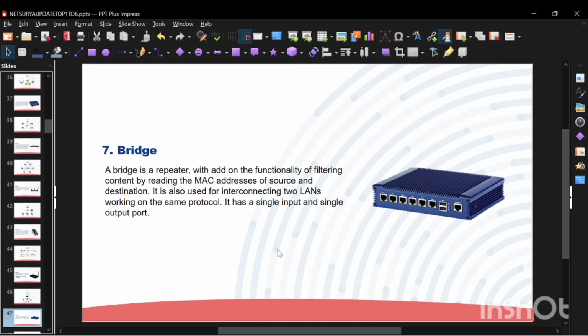And now come to the types of bridge. Okay, so there are three types of bridge. First is transparent, second is source route, and last is translation. Okay, so a transparent bridge automatically learns the network layout and forwards data accordingly. Okay, and second is source route bridge, used mainly in token ring networks, which forwards data based on the source route information. Okay, and third is translation bridge. Okay, so it connects two different types of network like Ethernet and token ring.